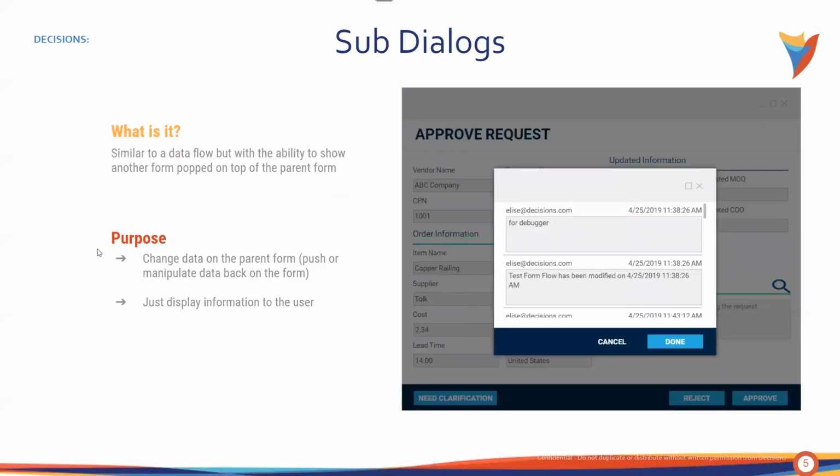Alrighty, let's talk about sub-dialogues. A sub-dialogue is similar to a data flow, but the main purpose of a sub-dialogue flow over a data flow is that the data flow cannot have forms in it, but a sub-dialogue can have forms. So that's what we mean by the sub-dialogue being used to extend the user's form experience in the product, because forms can be used within sub-dialogues.